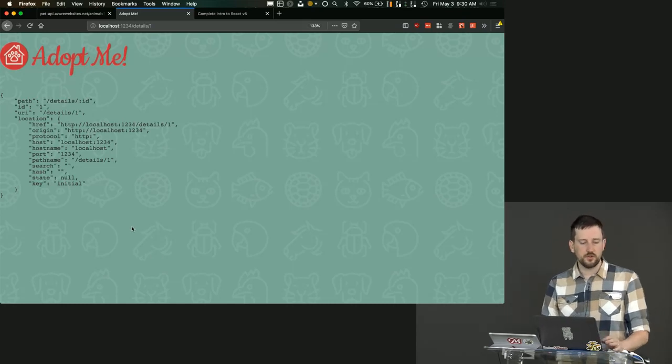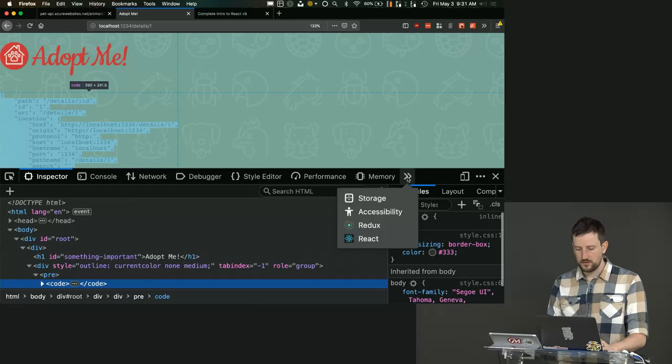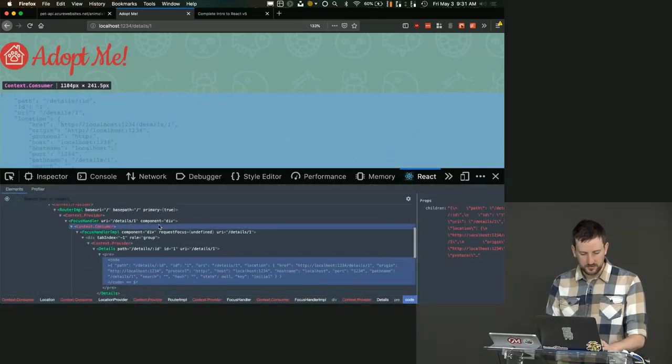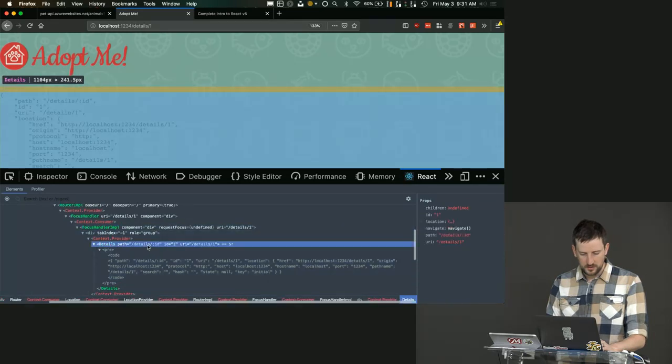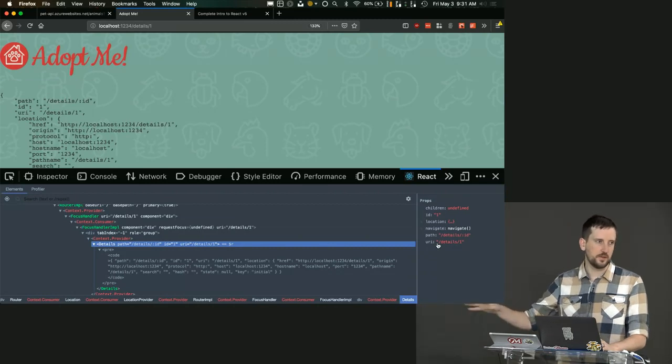Largely, I could also just go, if I just did inspect element and looked at the React dev tools here, I could see the exact same information. So here in details, that same information is available here on the right of my screen. You don't need to read it, but just know that it's there.